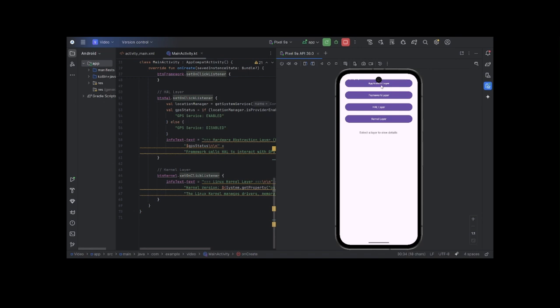Now, first let's click the application layer. This is the topmost layer of Android. In our demo, pressing the button shows how apps are isolated and communicate with the system using the framework.